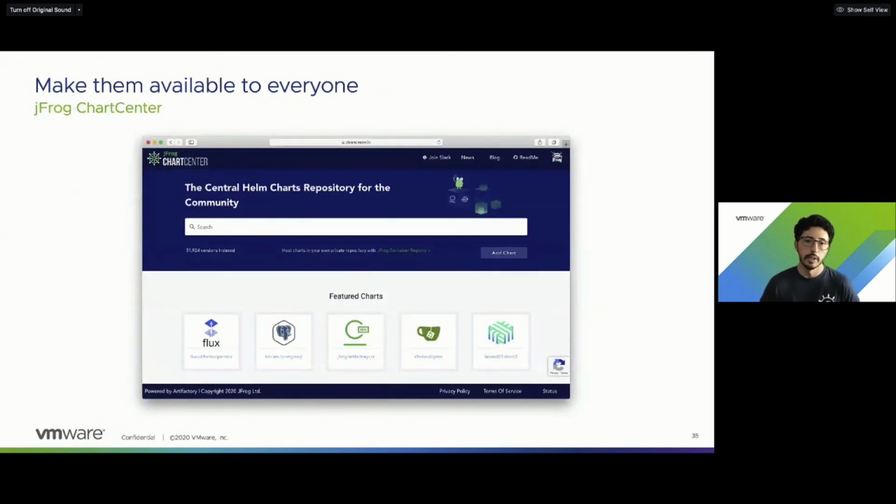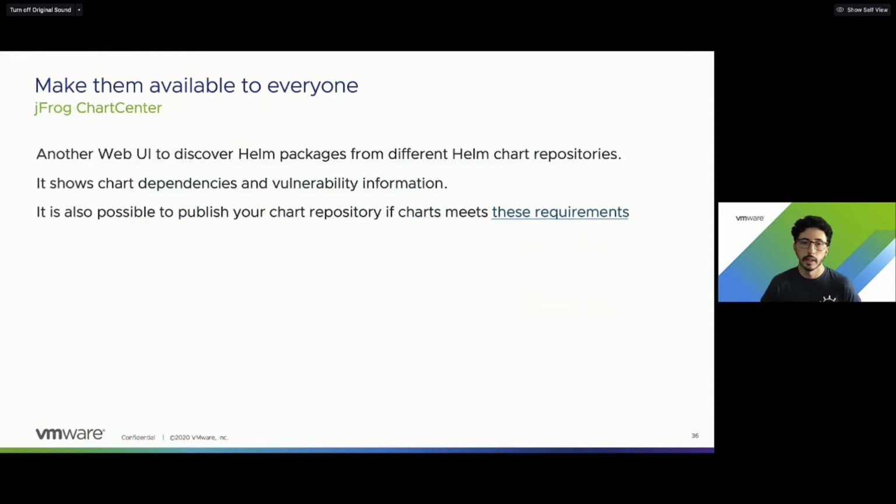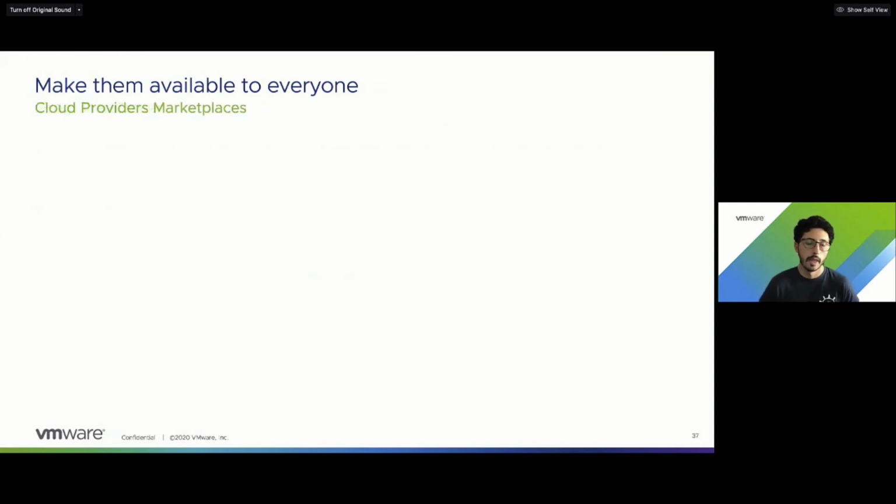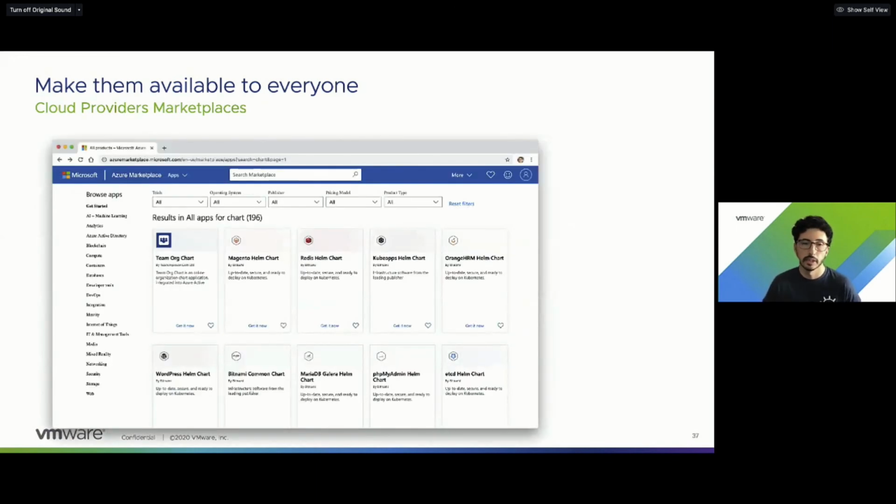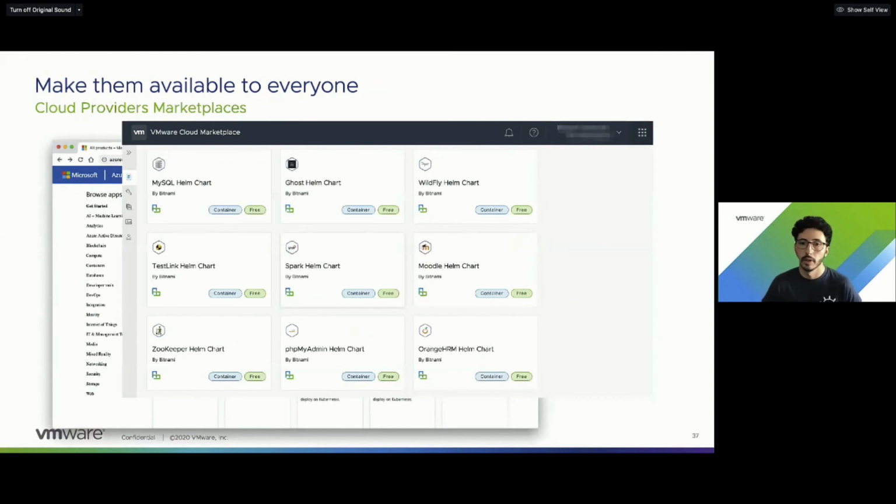The last of this kind of marketplace is the JFrog ChartCenter. The peculiarity with regards to the others is that it analyzes your Helm charts and your dependencies, and it runs a vulnerability scan over the dependencies and the Docker images used. So this is a nice feature of this marketplace. And finally, another option, if you want to publish your charts and make them available to everyone, is to use the cloud providers' marketplaces. For example, Azure has a marketplace, as well as VMware has another marketplace for containers and Helm charts.